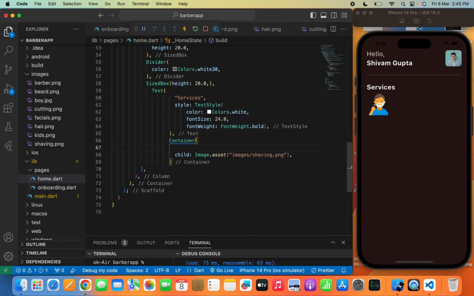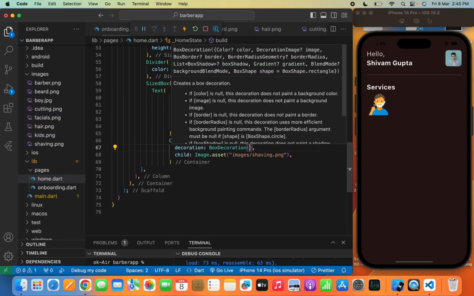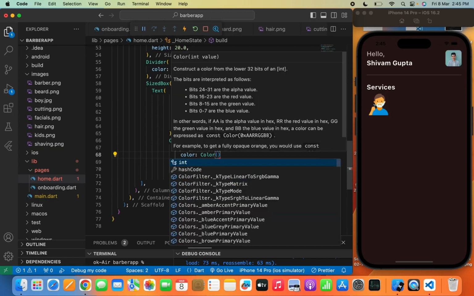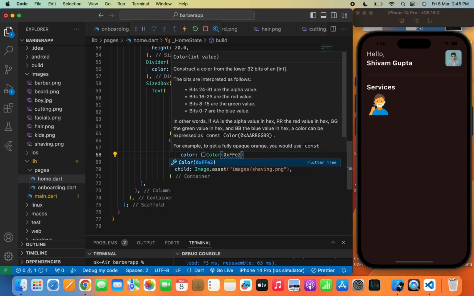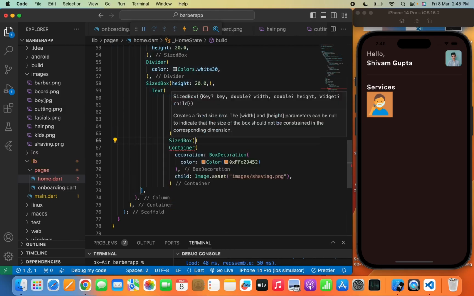Now let's pass the color to our container. So we'll use BoxDecoration color, and through 0xff we'll get the customized color code. So here I will write E29452. Okay, so here it is done. So here you can see the image and the color. Now let's provide the space from the top. So we'll write SizedBox height 20.0.